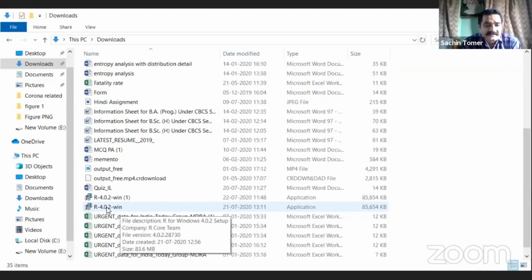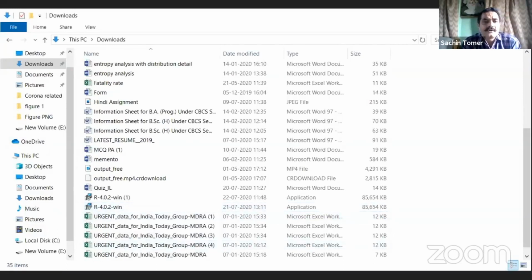To move further, just double click on this icon. If you have this downloaded file, find it first. And to install the R software into your system, we have to double click on this file. Before double clicking on this file, I want to repeat the procedure of how to download R very quickly.